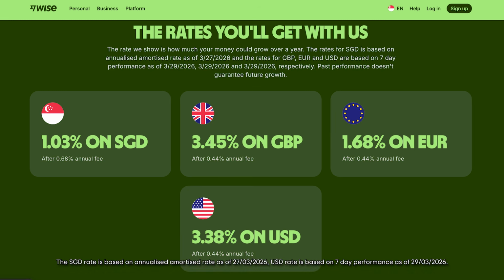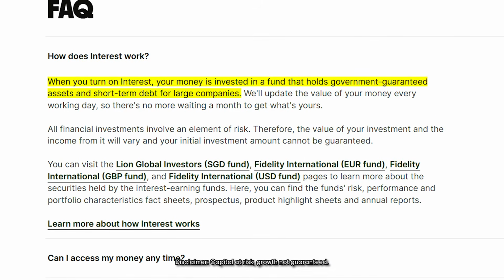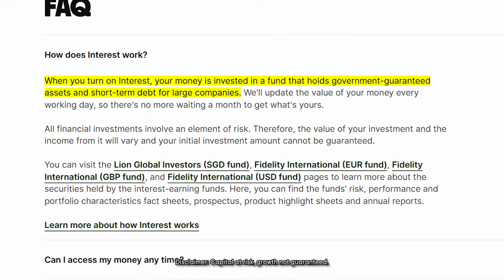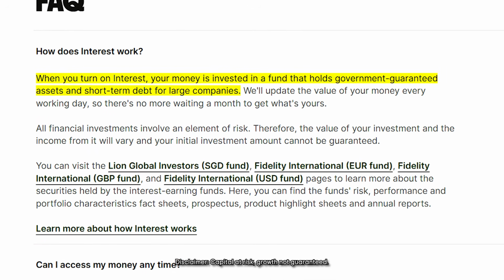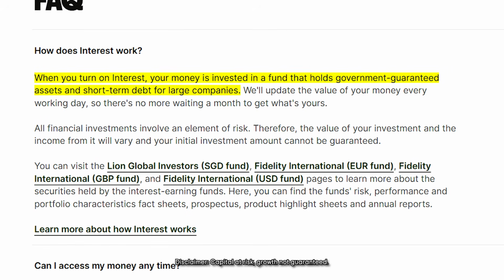And while your money sits in Wise, it's not as though it is just sitting there doing nothing. Instead, you can opt to also earn returns on your money. Right now, there's around 3.38% for US dollars and 1.03% for SGD. These returns come from funds that invest in assets issued by governments and large companies with high credit ratings. So it's generally considered low risk, but returns do vary.